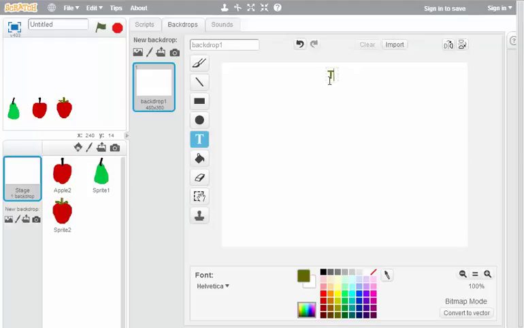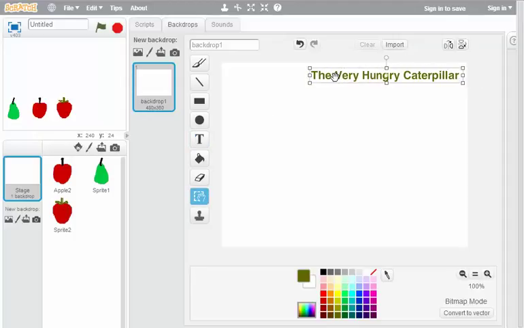So I'm just going to type the very hungry caterpillar. Gone off the screen, not to worry. Once I click somewhere else, I can drag it back on. I can also resize if I'd like the font to be a bit bigger.